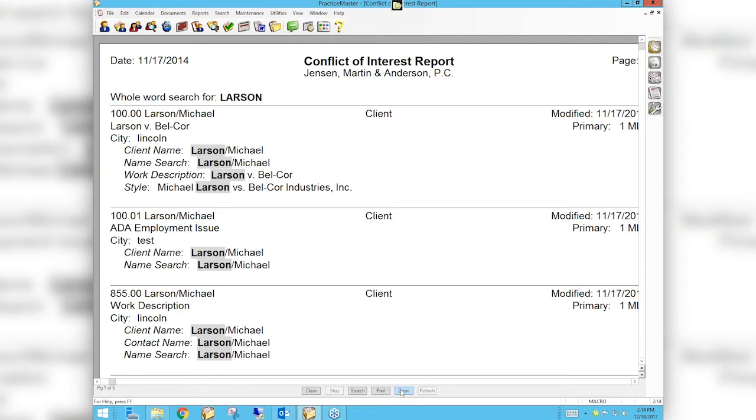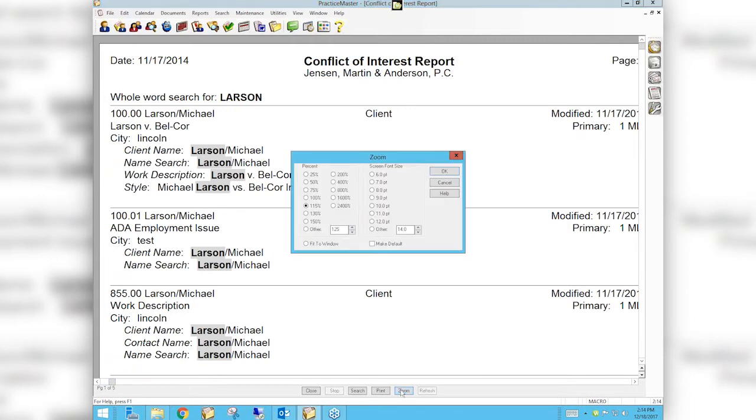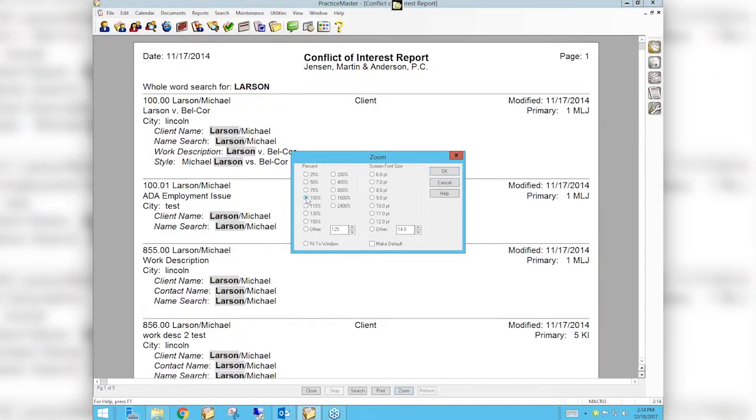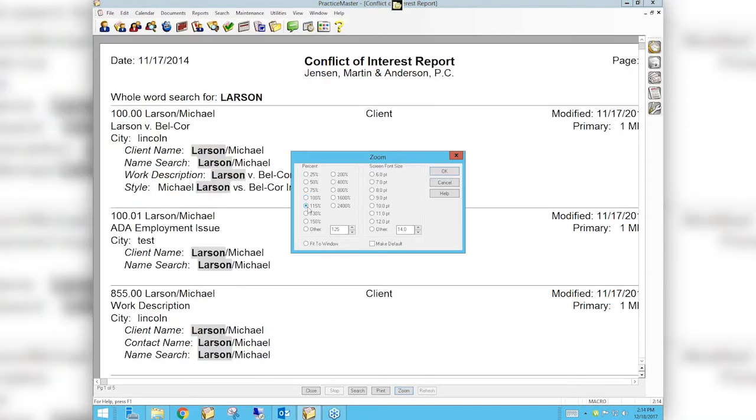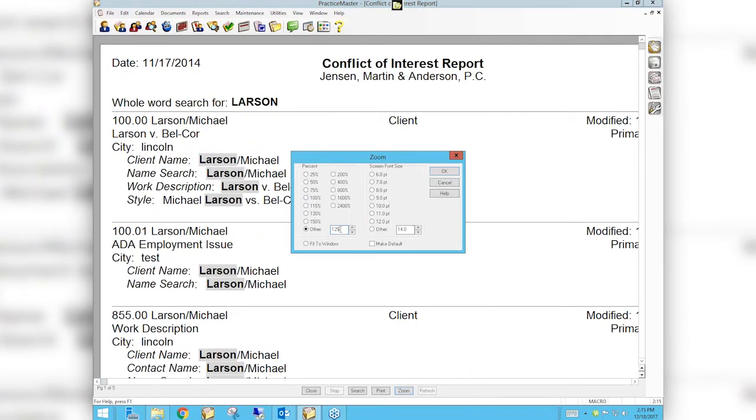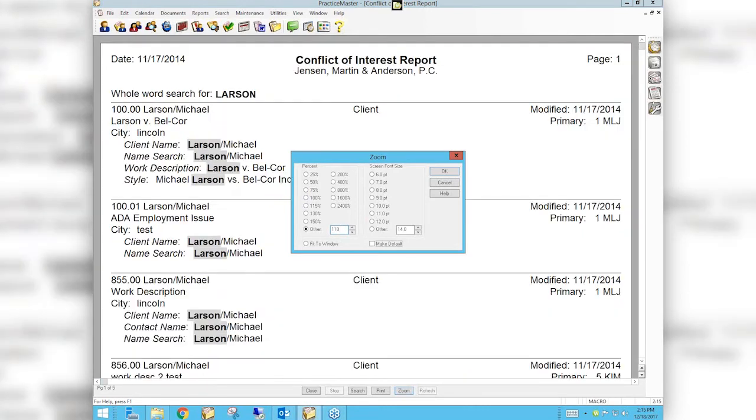For instance, this zoom button controls how much of the report we're seeing on our screen. So if I go to, oh, let's say 100%, I'm going to get to see the whole thing. But if I go to 115, it's a little bit too big, so I might come down here to Other and change it to 110, and there, look at that. That's perfect.